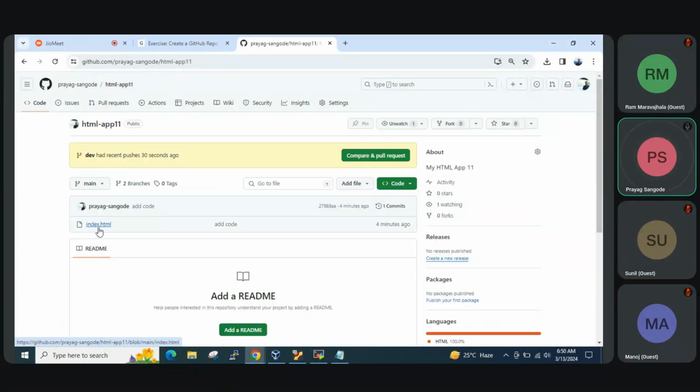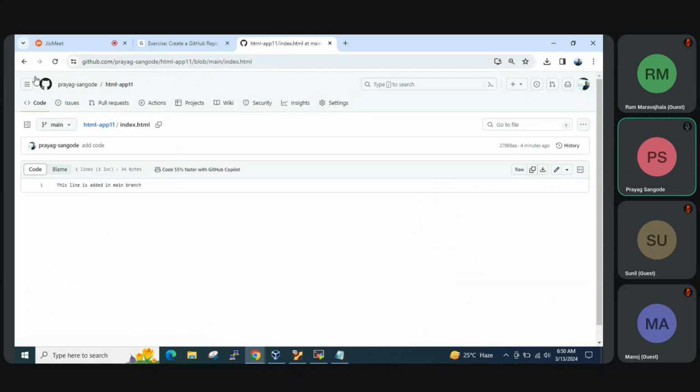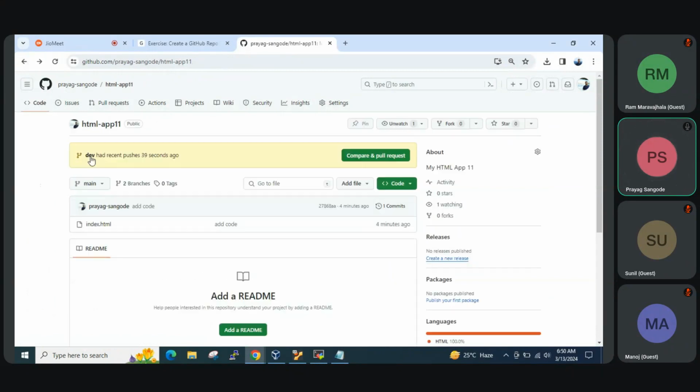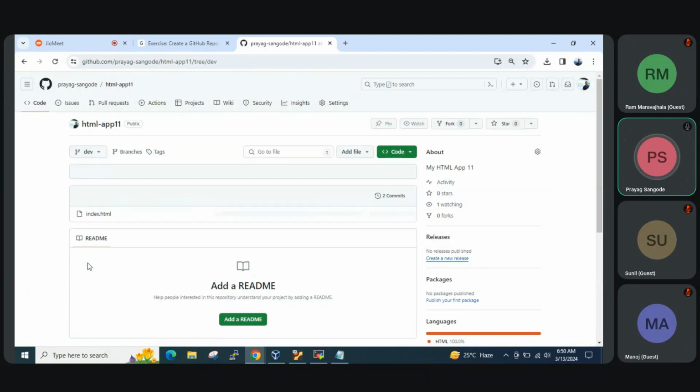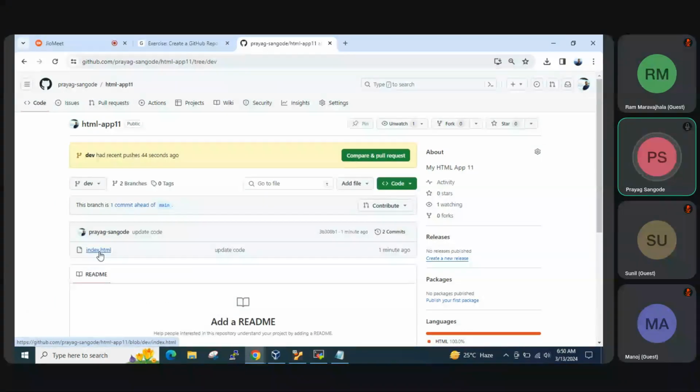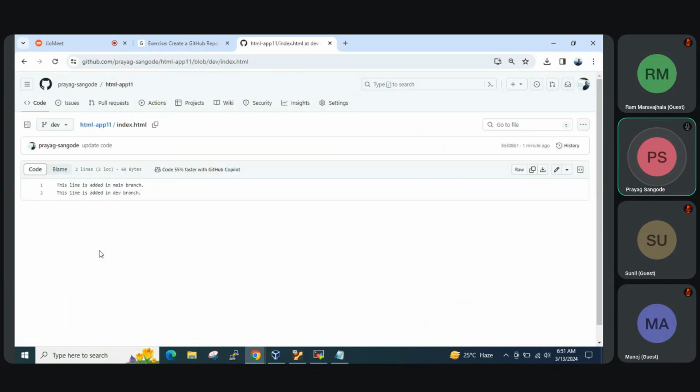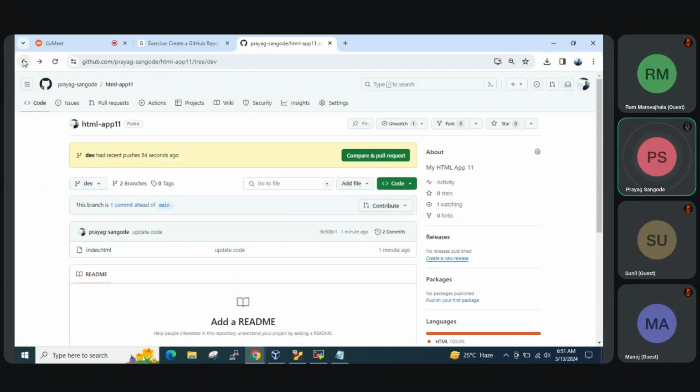So if you see, there is an index.html file in the main branch which still has only one line. But if you go to the development branch, it also has an index.html file, but in this case there are two lines. Because we worked in the development branch and updated the file there, it is still not reflecting in the main branch.